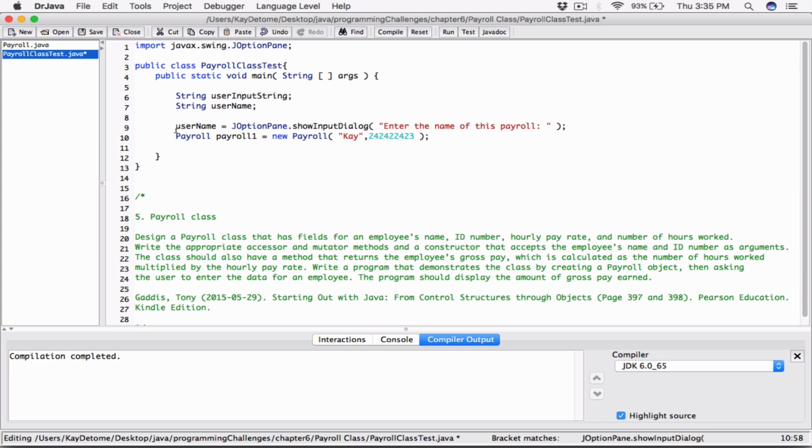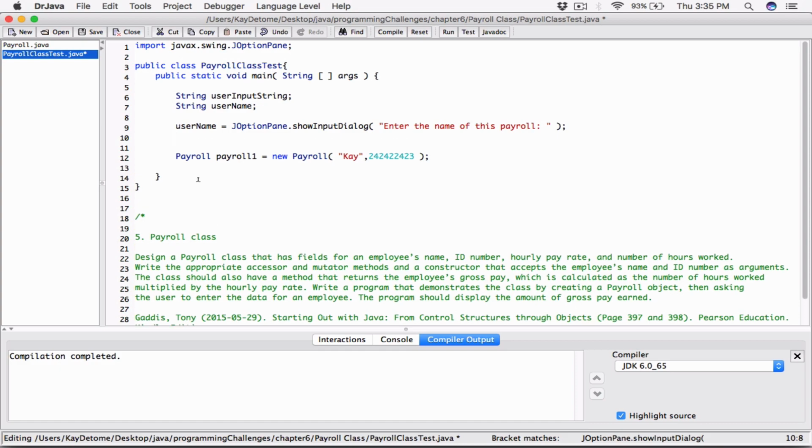So let's ask for the name, right? First of all, create a payroll object here, and then, well, let's ask for both things before we even create the object. So ask for the name, which is going to be stored here, and let's ask for the ID number. It's going to be the same as this line over here. I'm going to just reproduce it. What we are doing with this second line is asking the user to enter the ID number of the payroll.